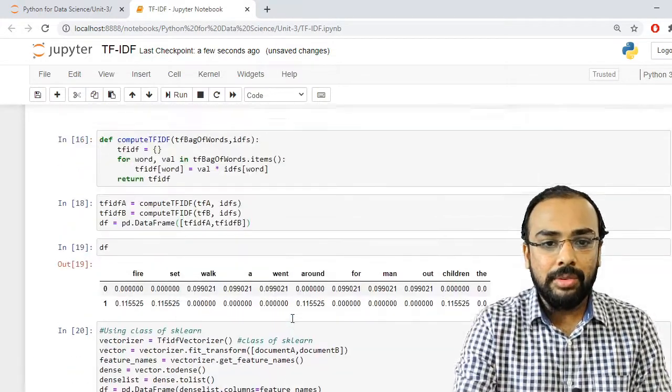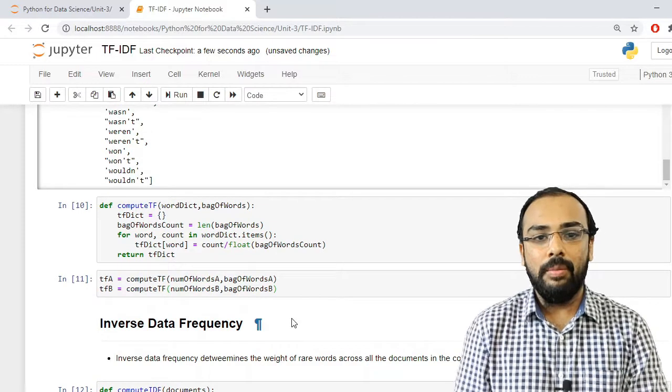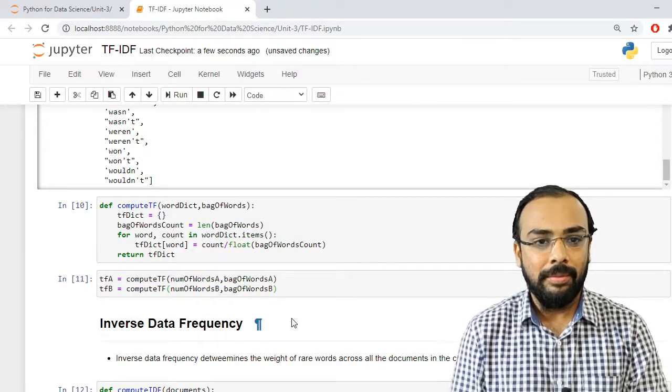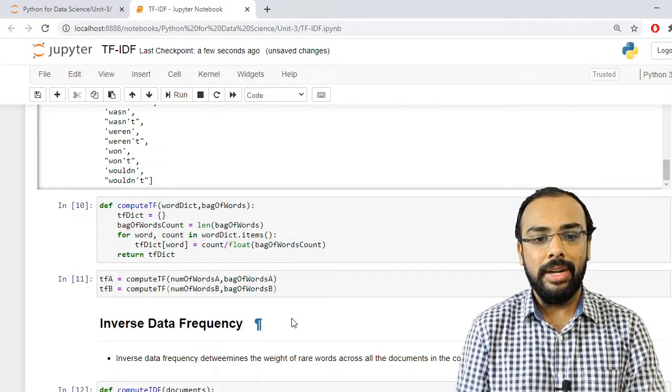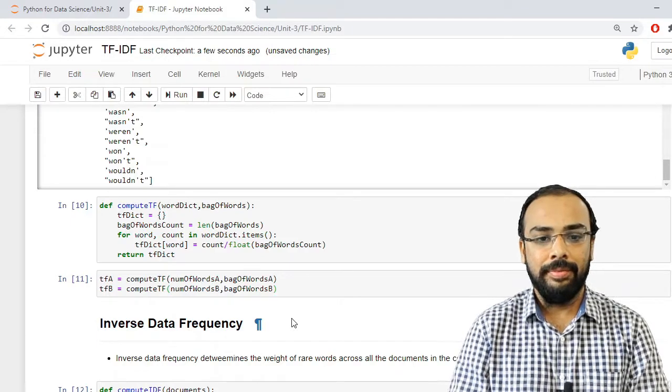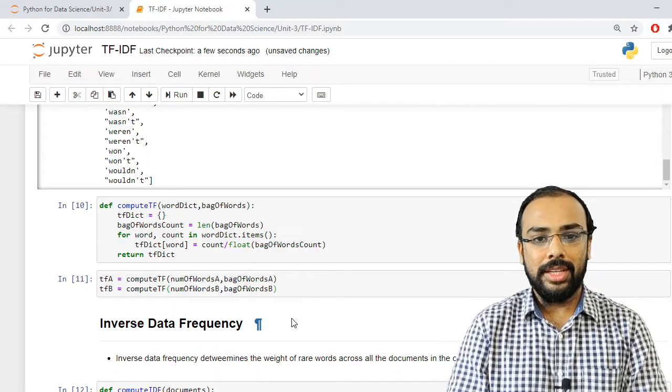So what we have seen in today's session is how the bag of words model is used in the real world, how we can implement term frequency, how we can implement inverse document frequency, and how we can calculate TF-IDF. This is all for your session. Thank you.